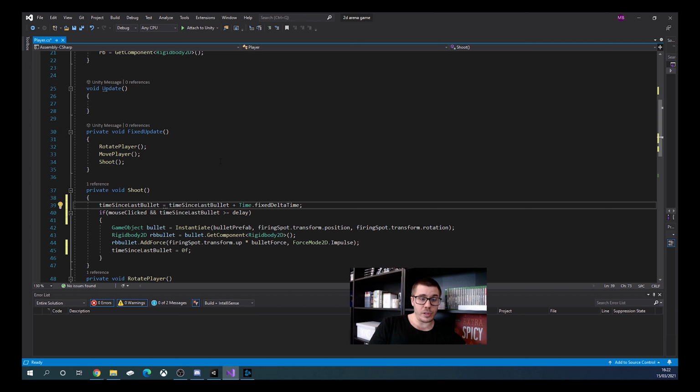So now the logic says like this. The time since last bullet is 0. Every 0.02 seconds, the time since last bullet will increase by 0.02 seconds. And when it reaches the delay, then we can access the function here and our bullet can be released. Okay, so let's test it. Do not forget to press Control S to save your script after every move.